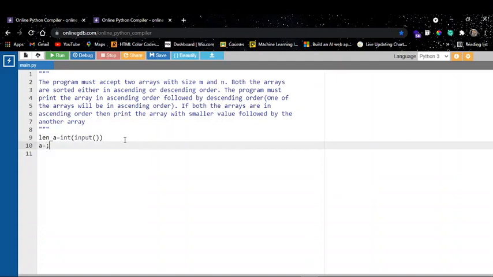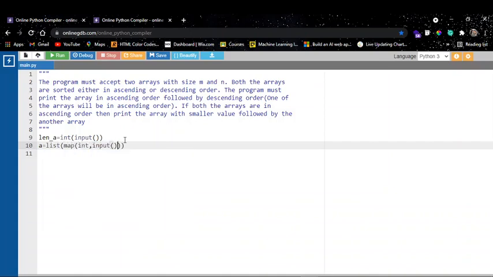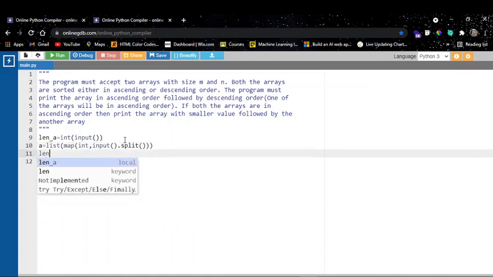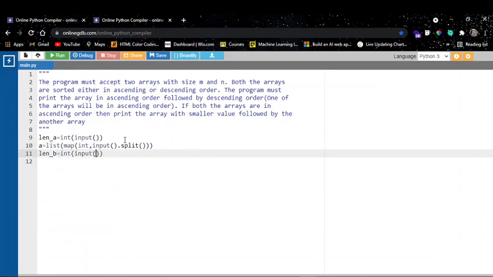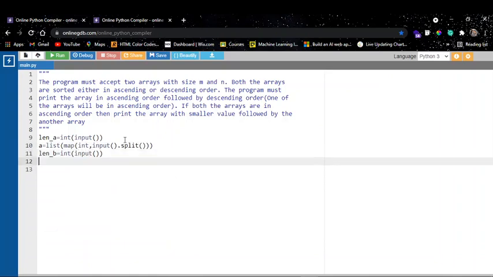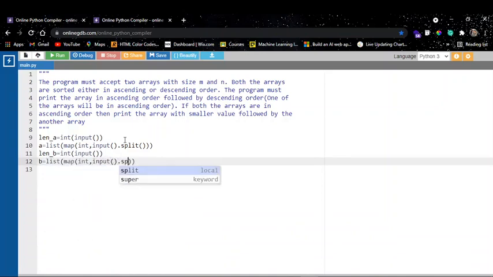Then I'm gonna get the array a from the user using list of map of int comma input dot split. Then I'm gonna get the length of this array b, and then I'm gonna get the values of b. So list of map of int comma input dot split.